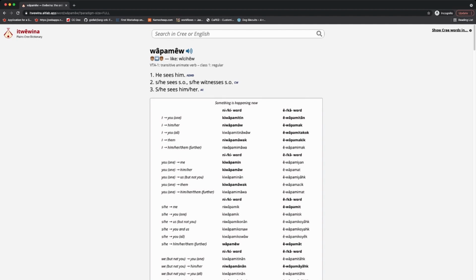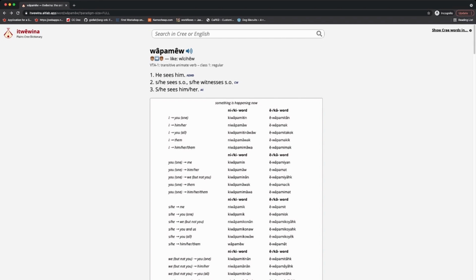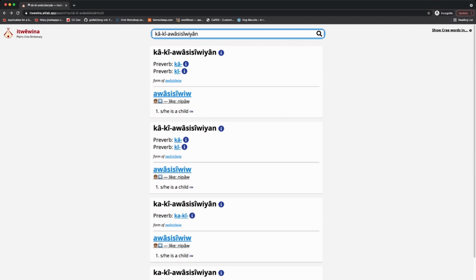So let's say that I went to this website, the Cree Literacy Network, and I was reading a story from Solomon Rat. And in it, I saw this word right here. So I could copy this, go back to our dictionary, and paste it directly in the search bar, and it gives us our results.